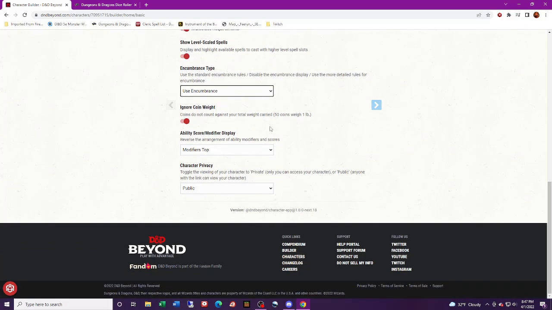We have it on. We're just ignoring the coin weight. It doesn't really matter, especially since this is just for a one shot. This is just for the display. When you get to your character sheet, you can choose where you want everything to show. And then you can choose if you want your character to be public so that other people can see it, or private so that only you can see it.